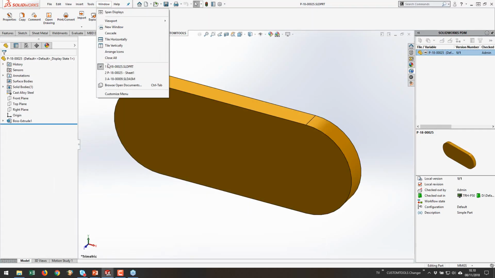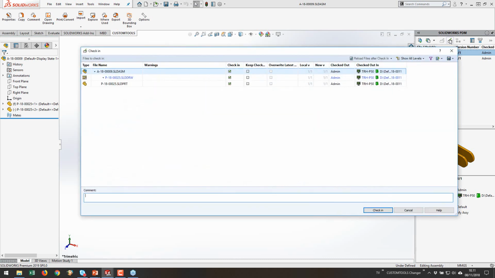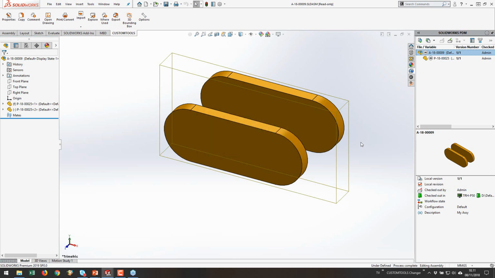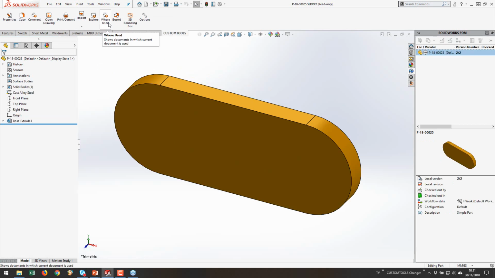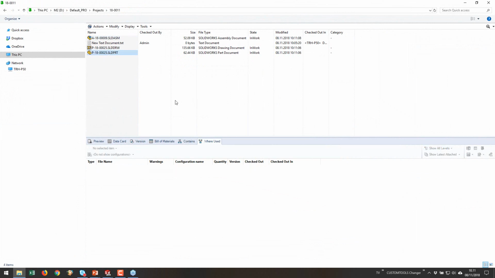So if I go to the assembly and check this one in, PDM is now going to read the structure of this assembly and understand it. So I can go back to the part file again. And this time we should get some result. So now we understand there is a drawing and there is an assembly. And this is because PDM now understands all of this as well.